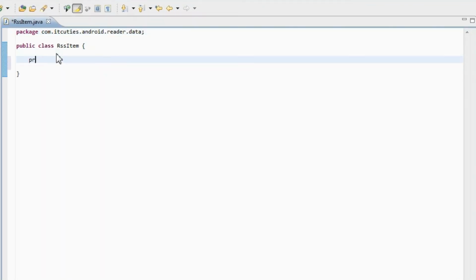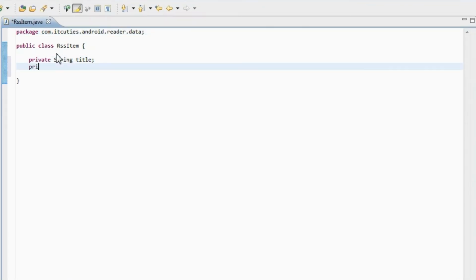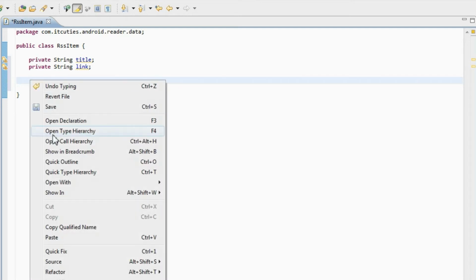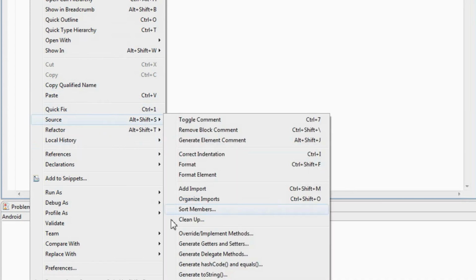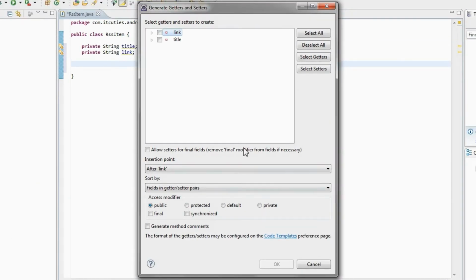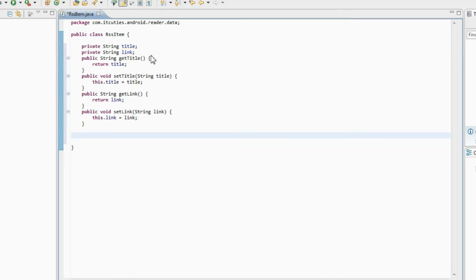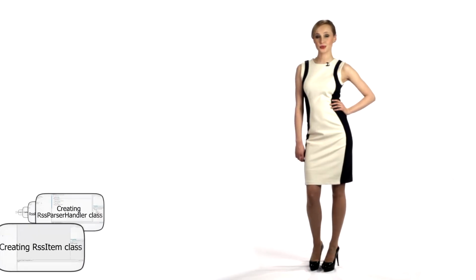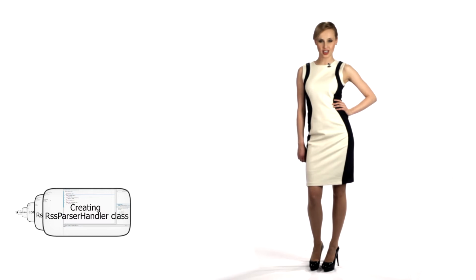We need two class attributes to represent our data, title and link. We also need some access methods to those attributes. We are going to generate those with the Eclipse IDE code generation tool. Right-click on the class editor, select Source and the Generate Getters and Setters option. So, we've got the class which represents data gathered from our RSS channel.